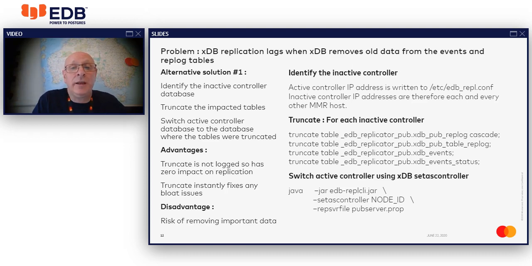therefore the inactive ones are the MMR nodes that aren't referenced in that file. For each of the inactive controllers, you want to truncate those 4 tables, and in the case of xdb_pub_replog, do it with CASCADE. I think the CASCADE actually cascades to the xdb_pub_table_replog and the xdb_event_status. Then, of course, once you've done that, you don't get the benefit until you switch active controllers, and there's a Java command for that, the Java setActiveController command, which I've mentioned there.